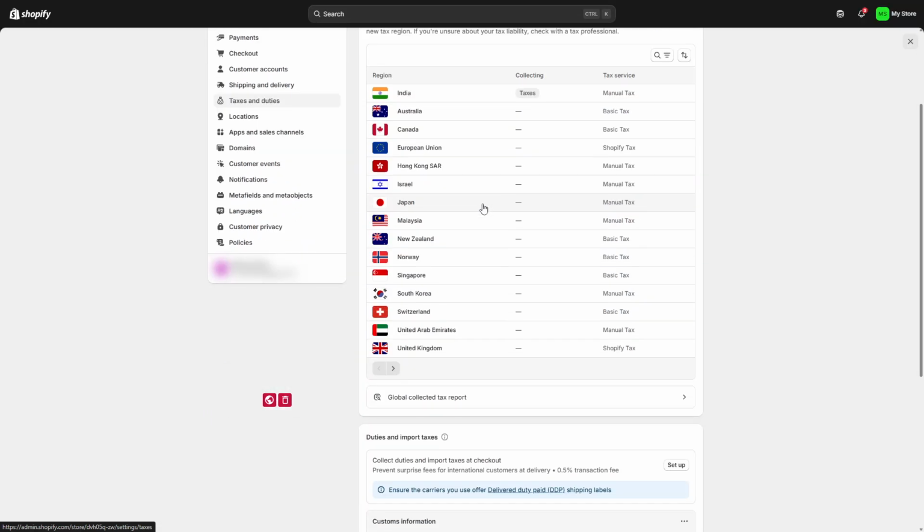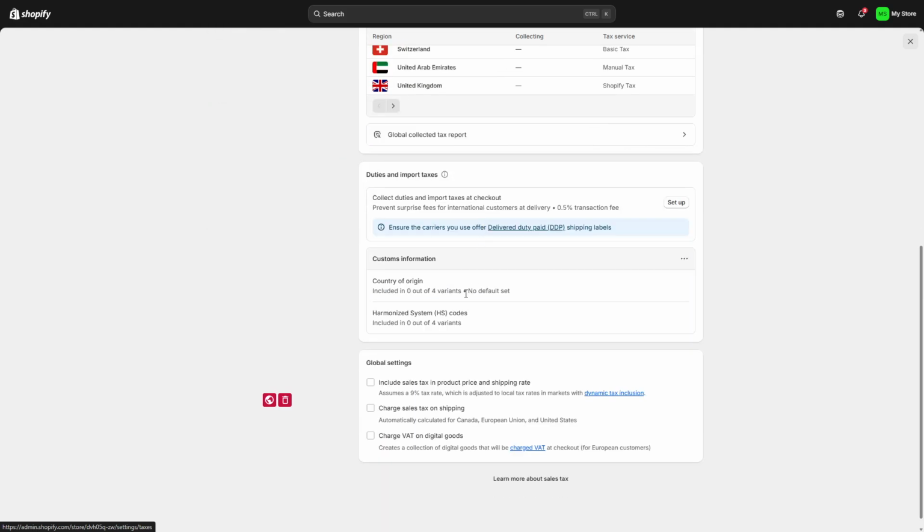Now scroll down to the Global Settings section. You're looking for the option labeled Include Sales Tax in Product Price and Shipping Rate. When this box is checked, your storefront shows tax-inclusive prices, meaning the price on the product page already has tax embedded. Many stores in regions like the EU and the UK use this because local regulations often require displaying tax-inclusive prices. However, if you operate in places like the United States or Canada, customers typically expect to see tax added at checkout rather than included up front.